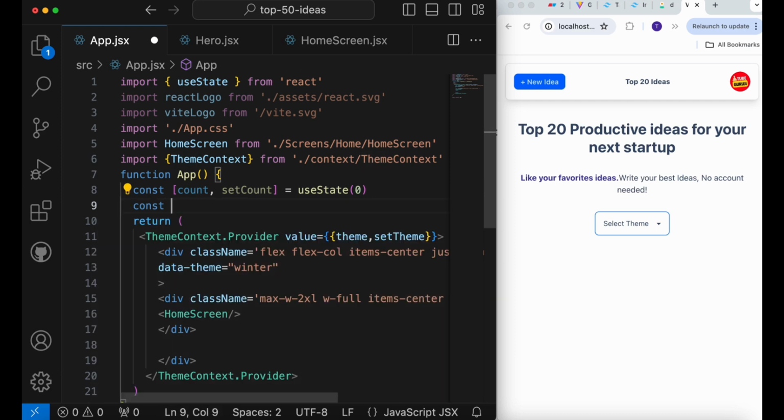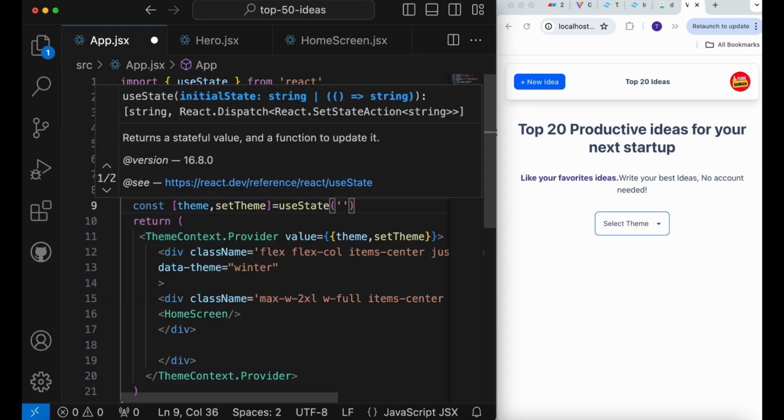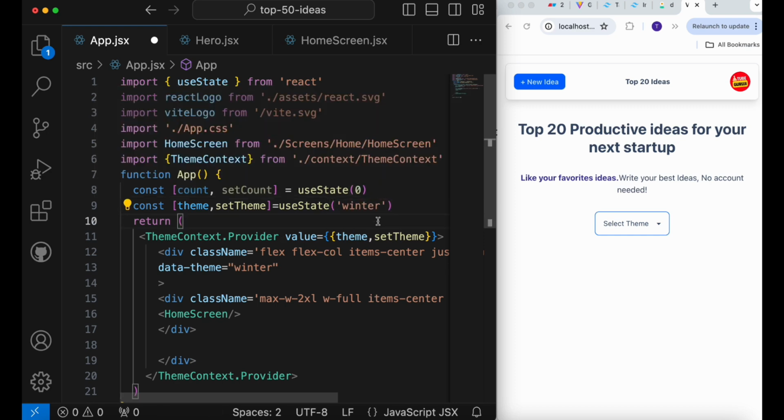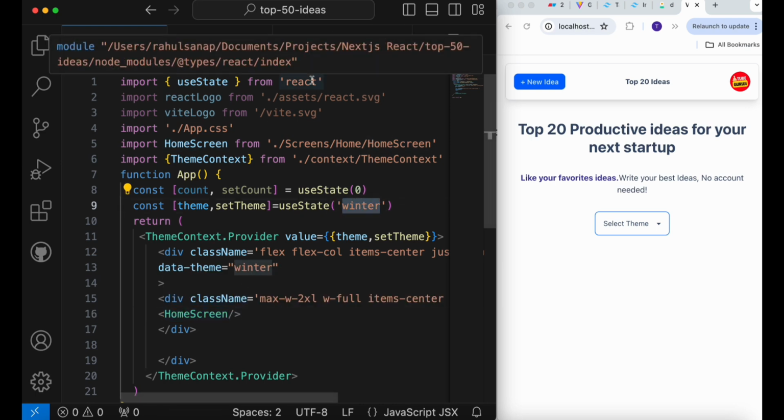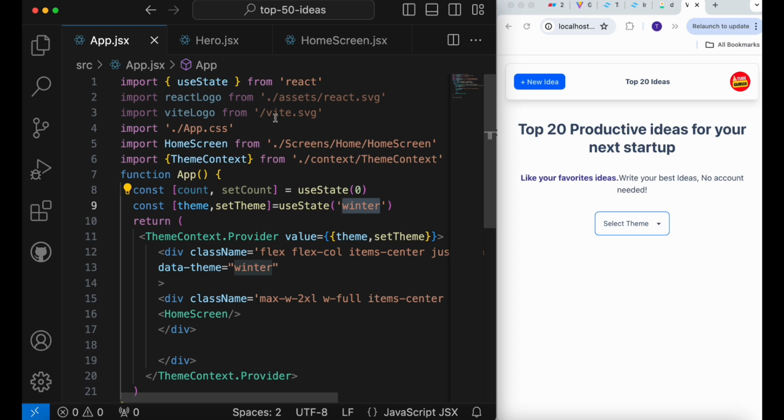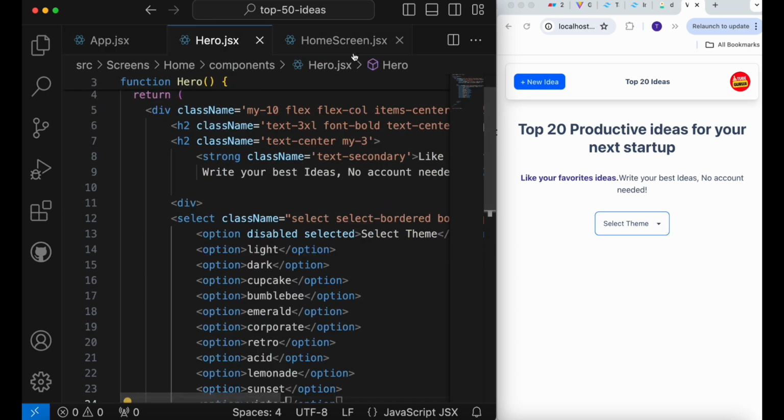So let's define a constant. Let's define a state, theme and setTheme, is equal to useState. Initially you can give whatever value you want. In this case, for example, let's say winter is my default theme, and then save it. Now throughout this component, in any component, the theme value is winter by default. Now in order to use this context, let's go to the component where you want to use it.